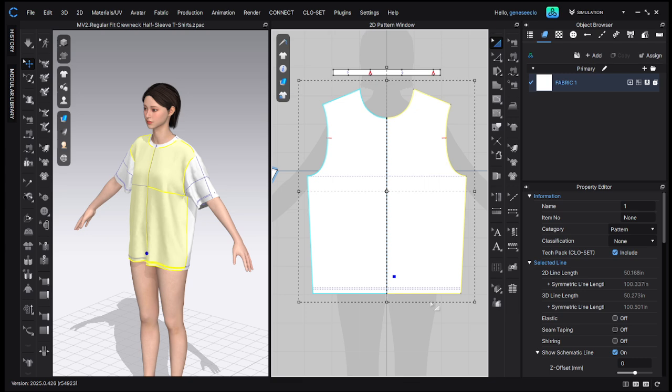Okay, the last piece, now that we know how to move around, and you can pause this and go ahead and try and move around a little bit. But the last piece is how do we edit that pattern? I'm going to show you two ways of editing the pattern. One way in the 3D window and one way in the 2D window. Okay?